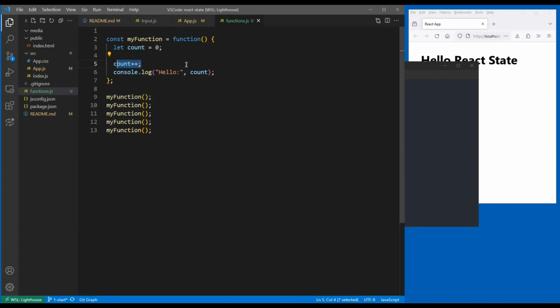Of course, this is obvious, right? It's a brand new function, isn't it? So every time I invoke this function, I'm getting a new instance of it. This is important jargon, this whole terminology of invoke and instance. When I call my function, I am creating an instance of this function. And it runs. It makes a new count, it increments that count, and it console logs hello and that count.